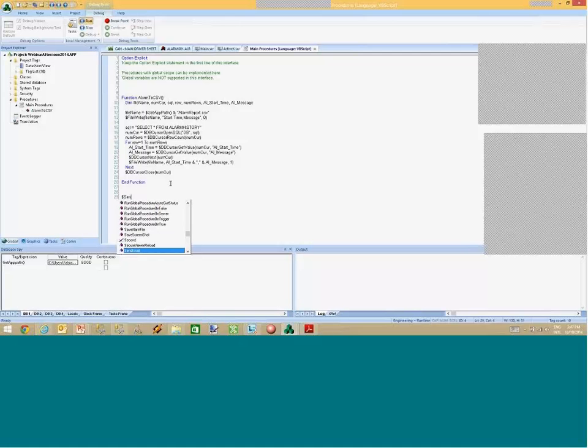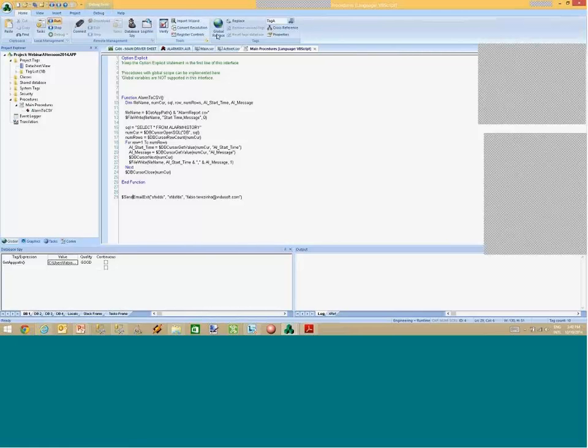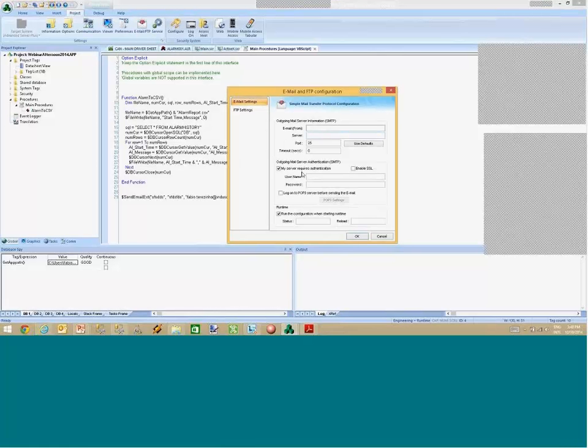So we have this function here, send email X, where you can define the subject, the message and the recipients, for example at InduSoft.com. And every time that this function is executed, it will attempt to send the email according to the settings that you define in project email. So according to the email settings that you define here.